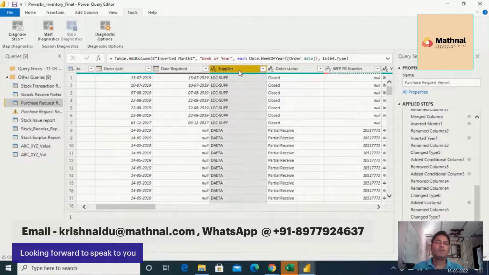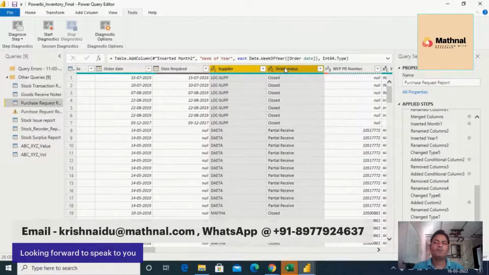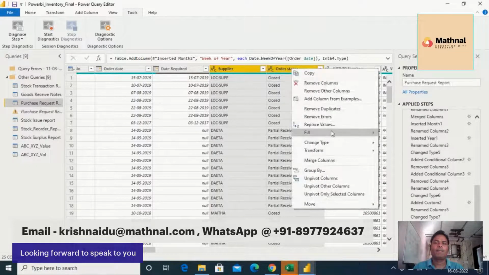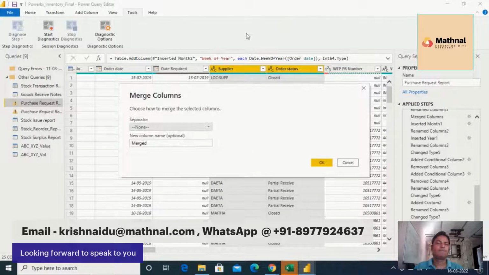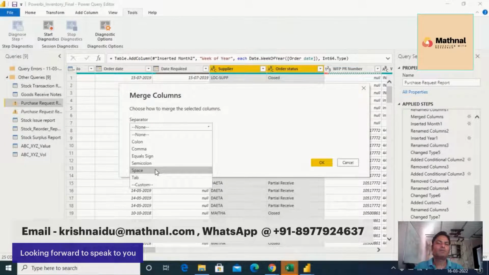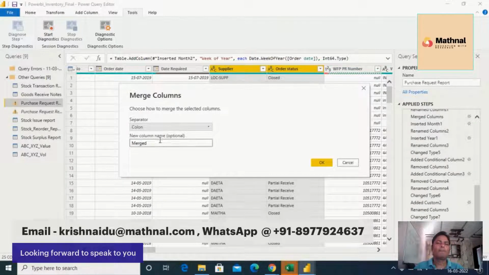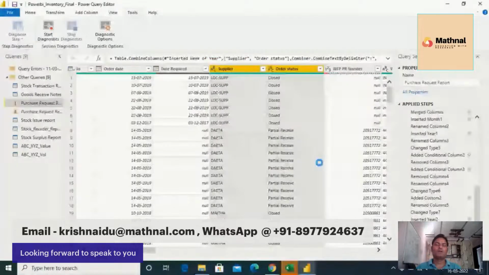But suppose you want to combine my supplier column with order status, just select both of them together and go to merge columns. And I have to use a separator. What is the separator I want to use? Suppose I say colon. Now you will see that both these columns are getting merged together.